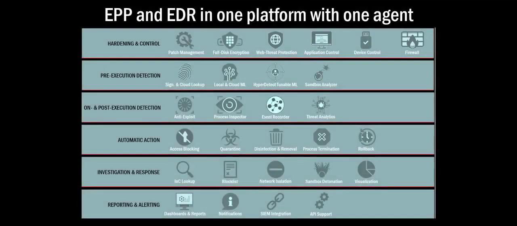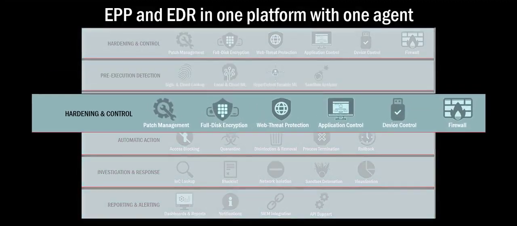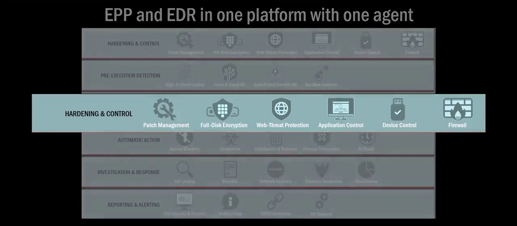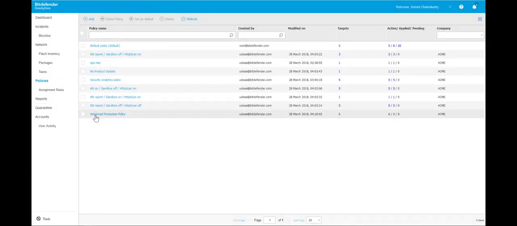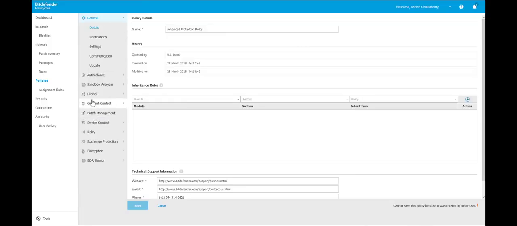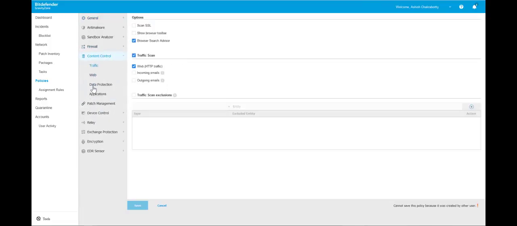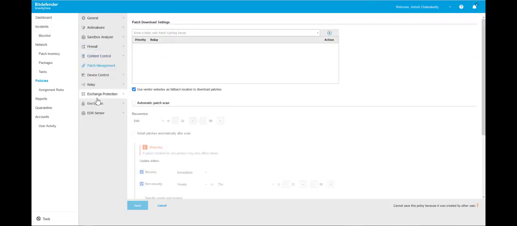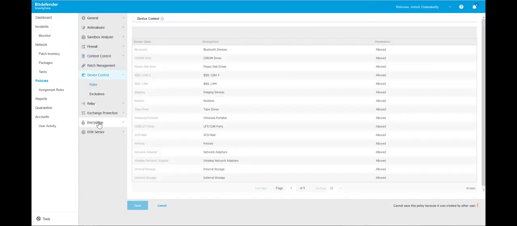Endpoint security is not just about detecting threats, but about building a more effective endpoint security program. This is where hardening and control layer plays an important role by reducing the attack surface. The attack surface reduction refers to techniques that customers can leverage to limit the endpoint's exposure and vulnerability to attacks. It enhances the immunity of an endpoint to a successful attack. GravityZone hardening and control layer includes firewall, web threat protection, patch management, device control, full disk encryption, and more.